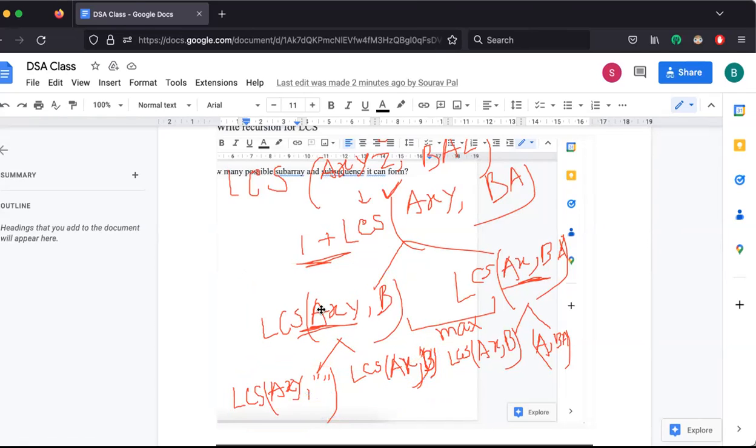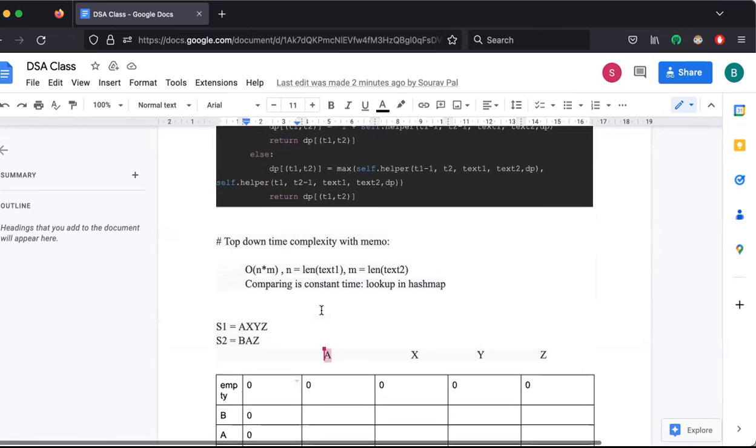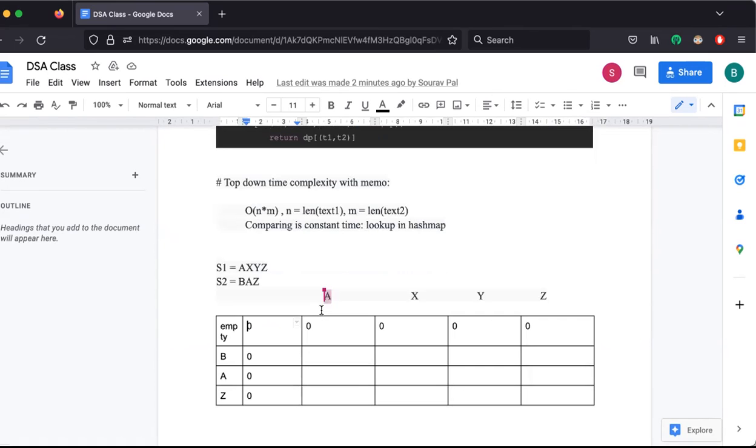Here also, now scroll down. Let's say in this scenario, B and A is not matching. So what you have to do, you have to remove, like, you understand, right? When there is no match, what we do, we remove one of the characters.